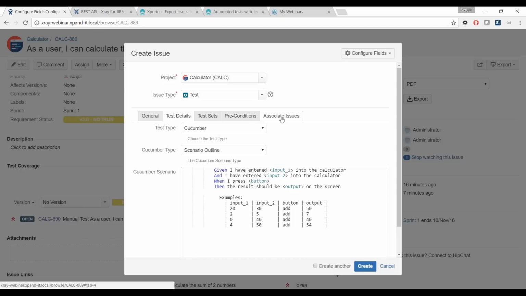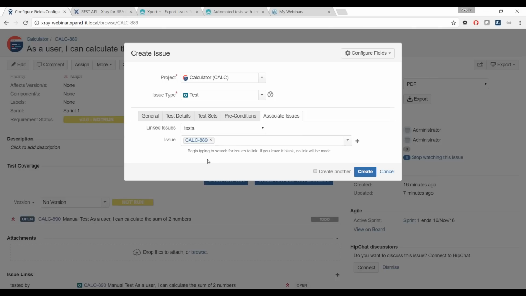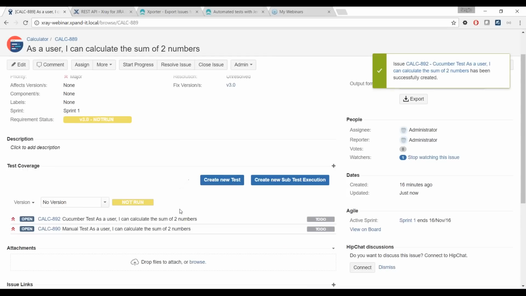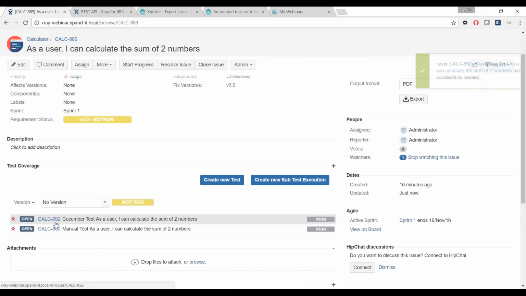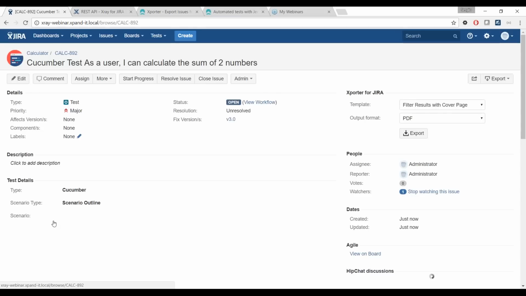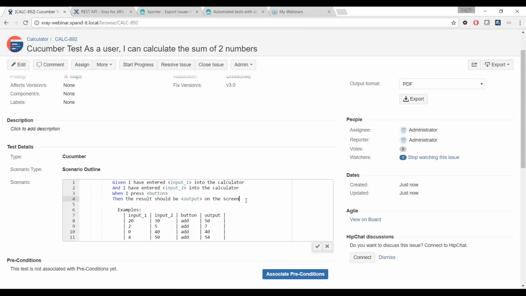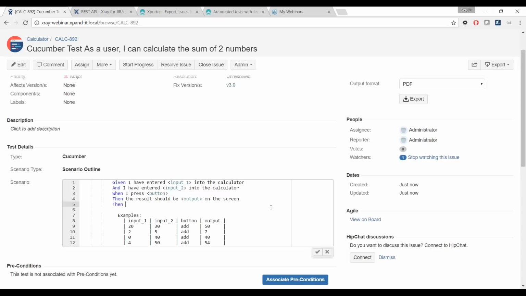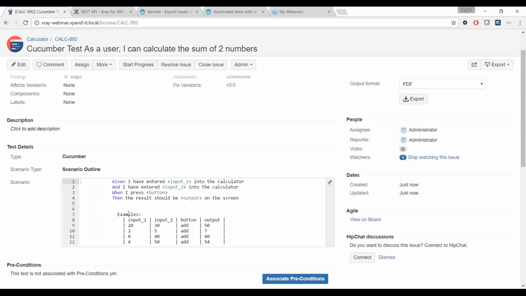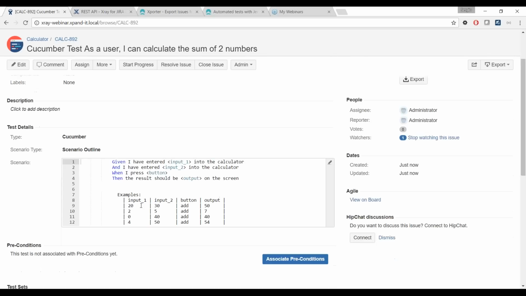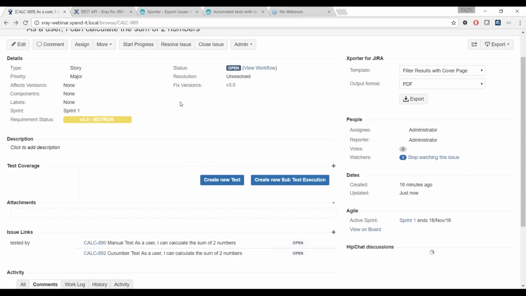And now the association to the test. Once again, since I created it from the user story, it's automatically linked. Okay, great. So this is basically it. Let me just go to the cucumber test and show you the syntax highlighting once again. If I write a sentence in Gherkin, it's automatically detected, and you can see that it will show in blue. So now let's come back to our user story.